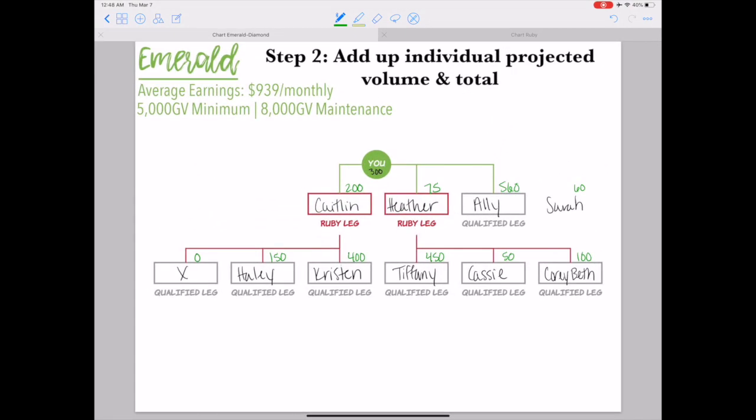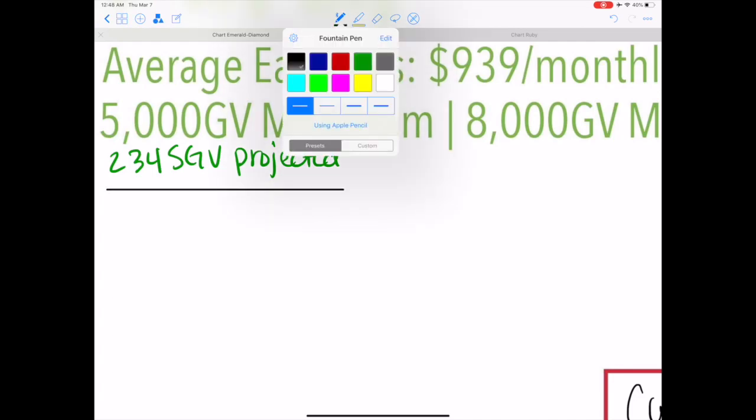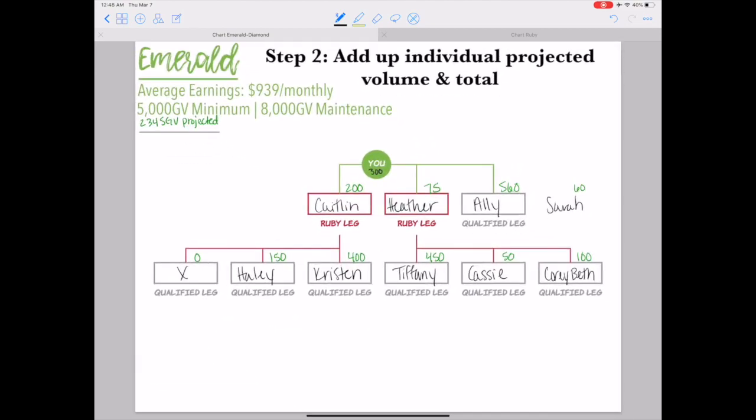And so when you add up all of these numbers I wrote, including the 300 for myself, your total projected volume is 2345. So I like to know that number, okay? We need to write it down. So we did individual for everybody and then your total projected, okay?